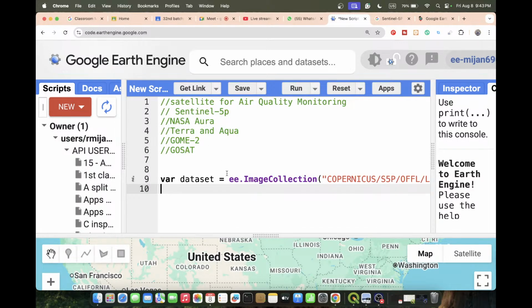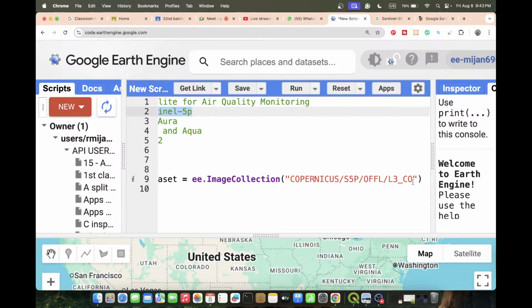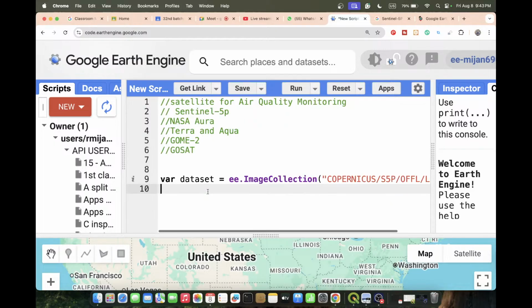So now I simply import my image collection. This is the Sentinel 5P satellite. We just import the Sentinel 5P carbon monoxide offline dataset. As well, if you want, you can also download this type of data. Further, I'll also show you how we can easily access this type of data, and also work with the NASA datasets, then Aqua, then GOME, then GOSAT. How we can easily use this type of satellite, I will try to show you.